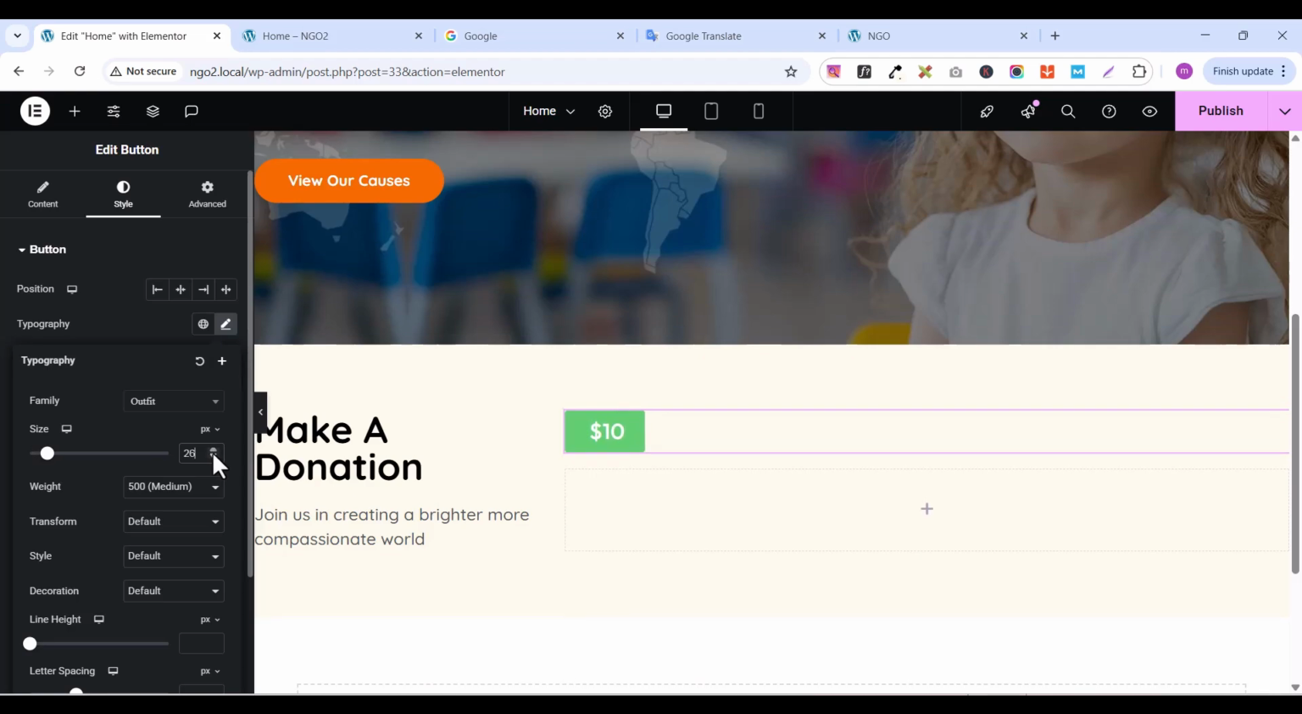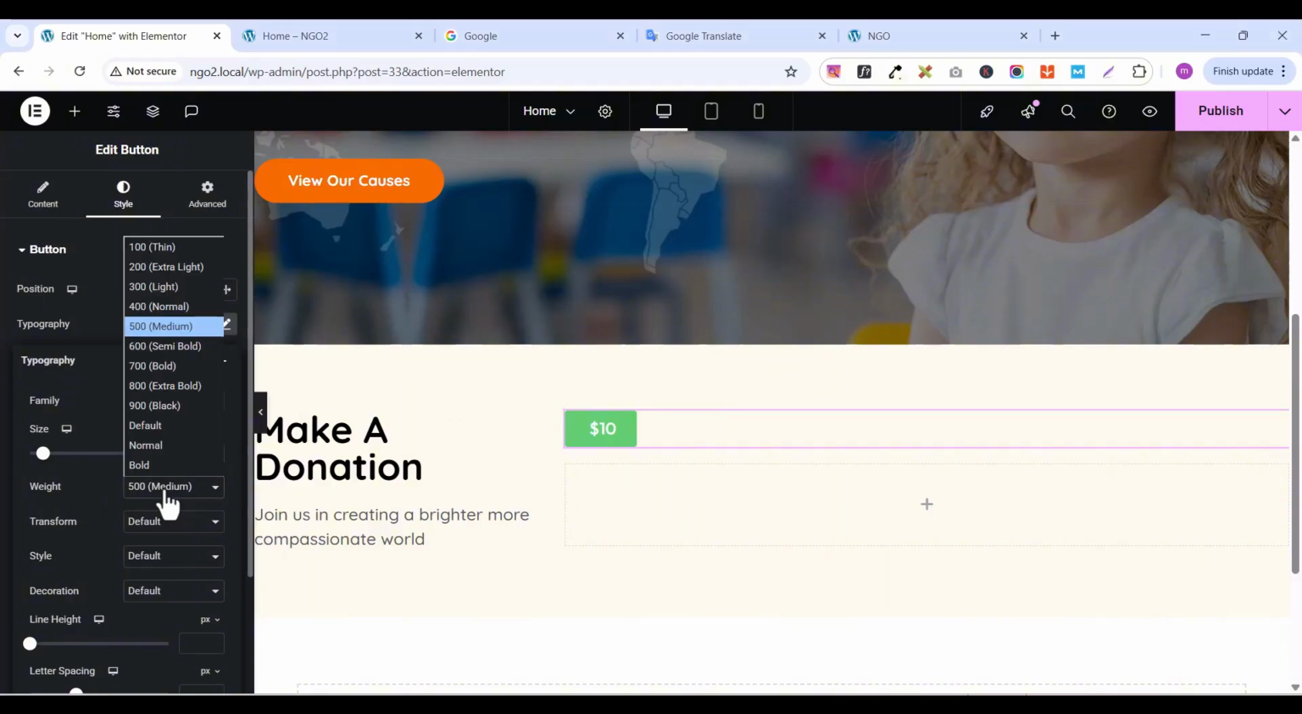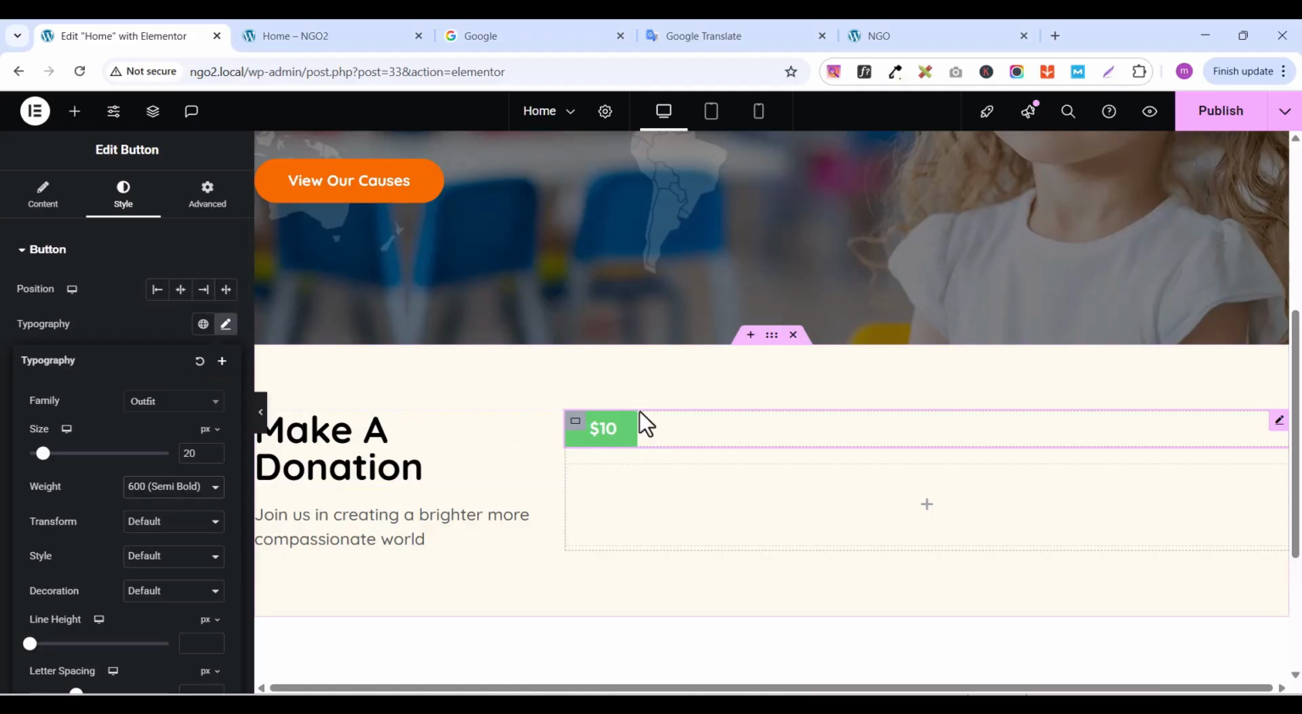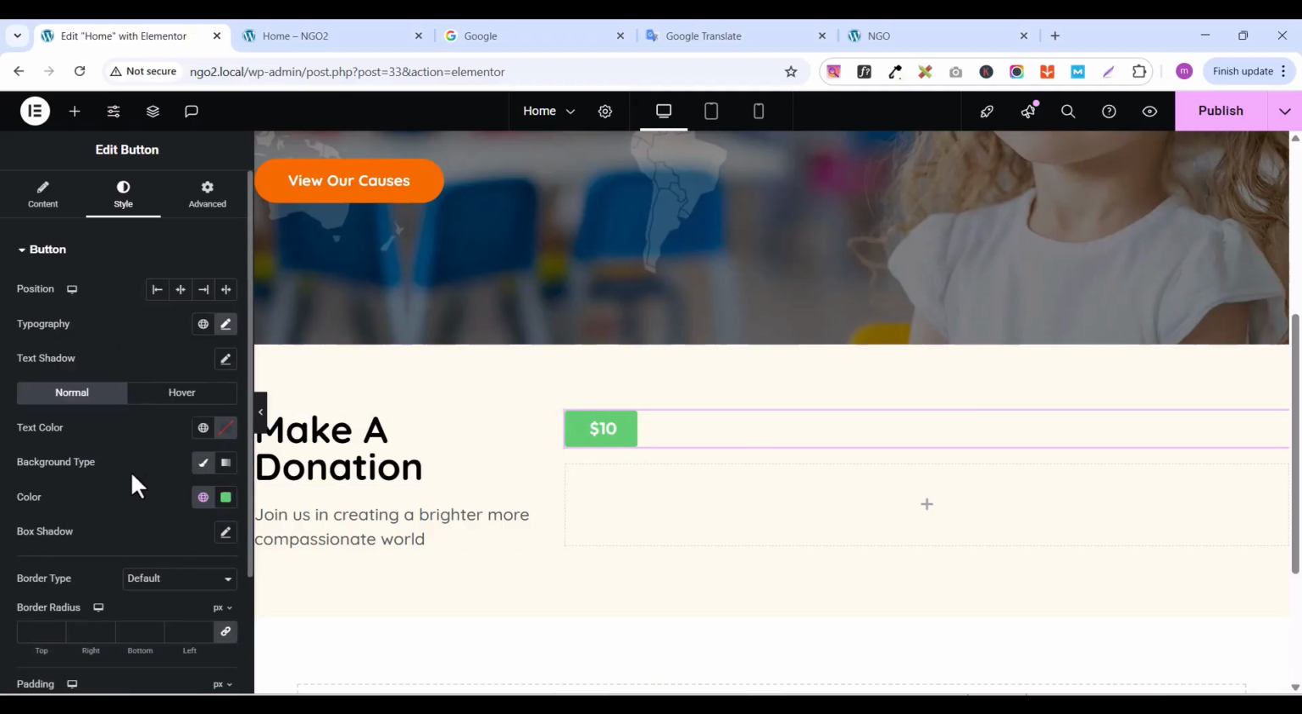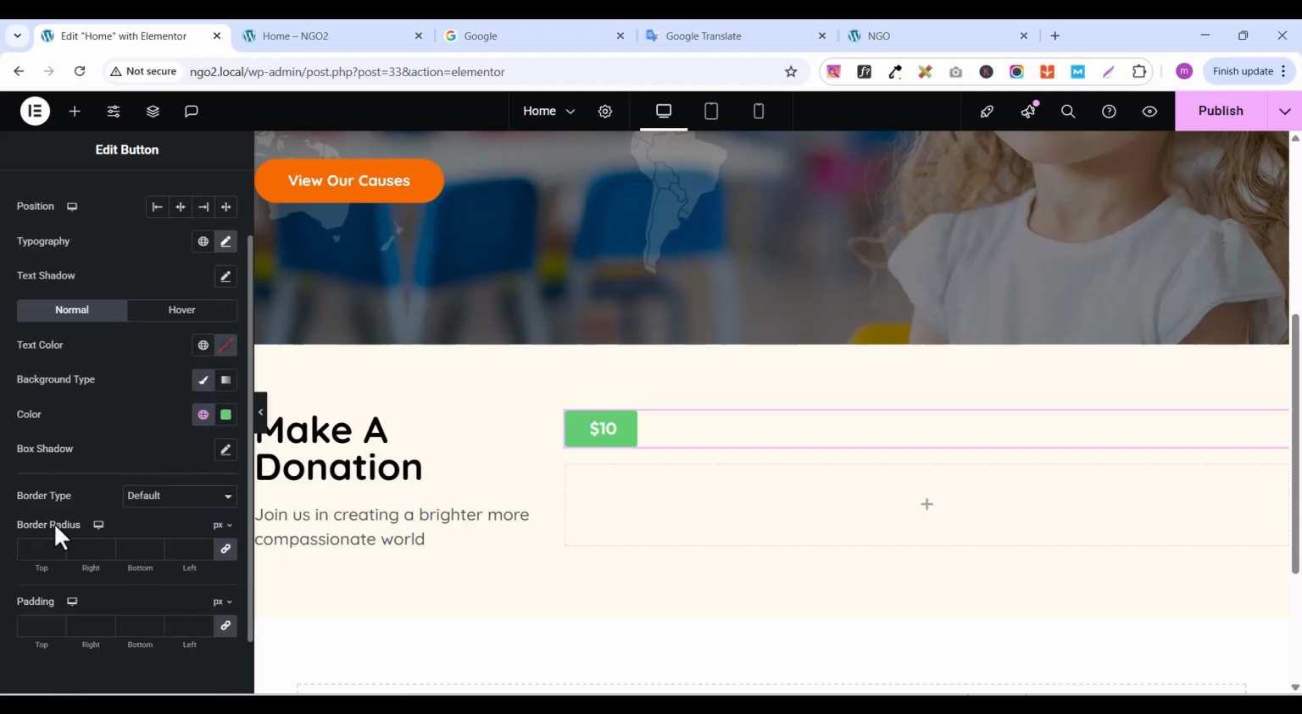I think 20, like this is okay. And let's increase the thickness to 600 semi-bold like this. Good. So from here, let's add some border radius. Let's give it border radius of 100% like this, and let's give it a border type solid.